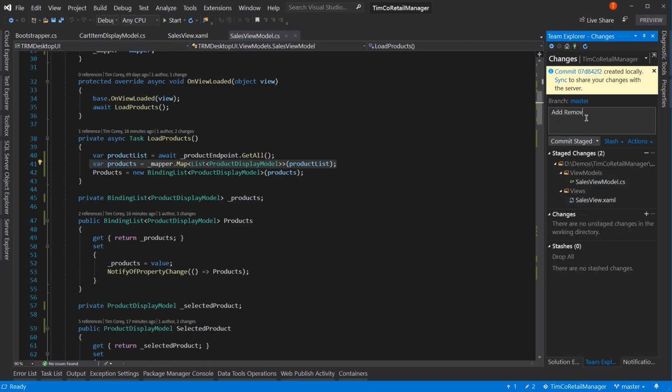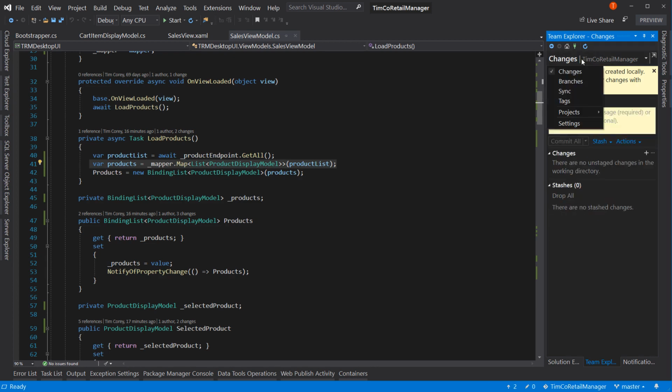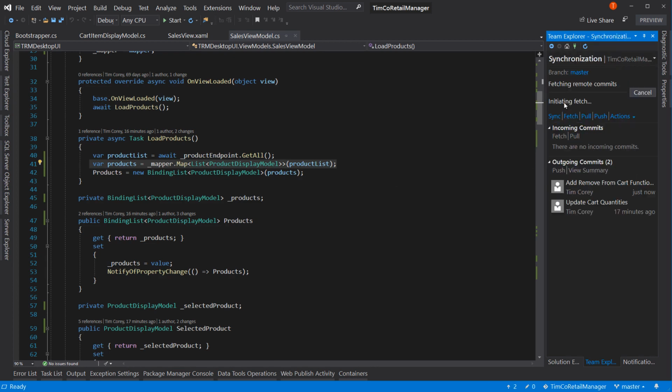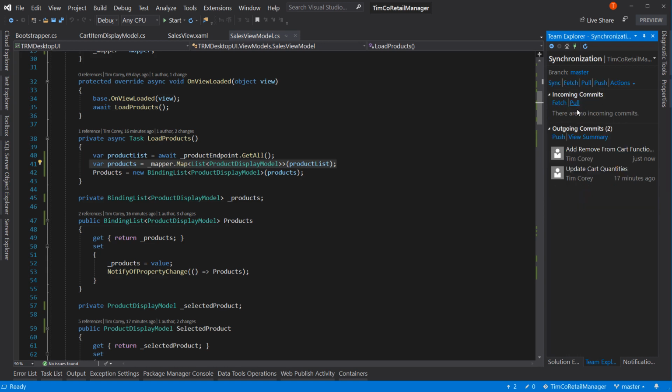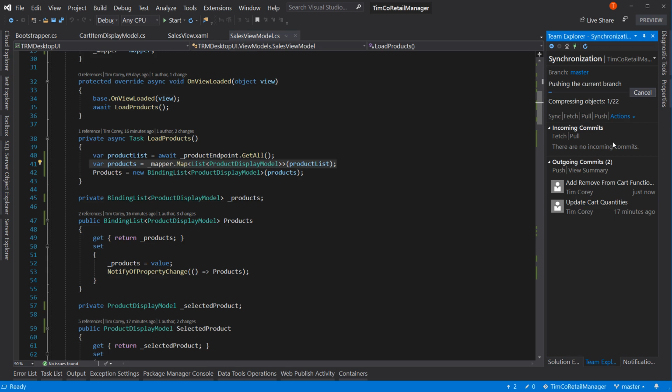Add remove from cart functionality. I think that stands on its own, so we can actually just leave it just like that. Say commit staged. Let's go over to our sync. We have nothing on fetch, therefore we can just do a push. We don't have to do a pull first. If you had something first, make sure you do a pull and then do a push. Or you can hit sync, which does both. It does a pull first and then a push. So I'll push those 2 up to the server.